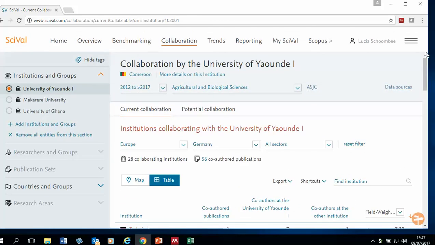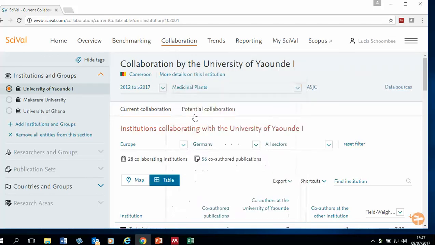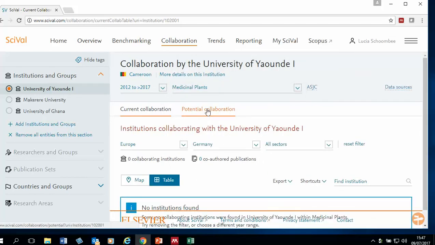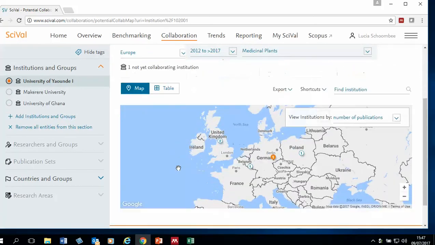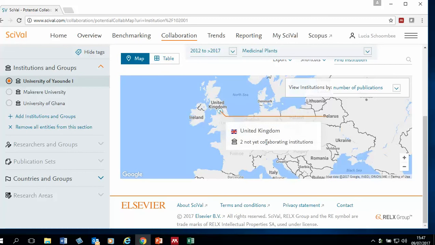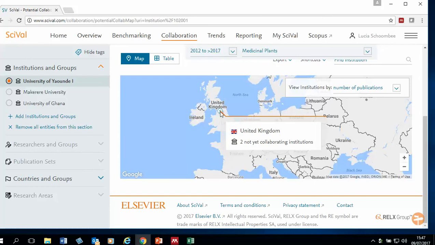If you're looking at a specific research area, it is also possible to look at potential collaboration. So which universities are also working in this field that you are not collaborating with yet? So here we are still in, we can look at the United Kingdom. There are 2 institutions.